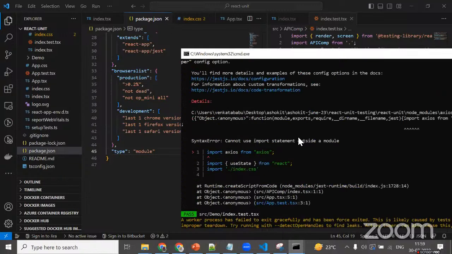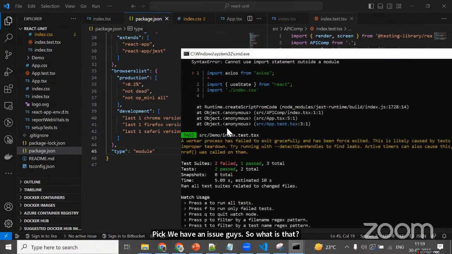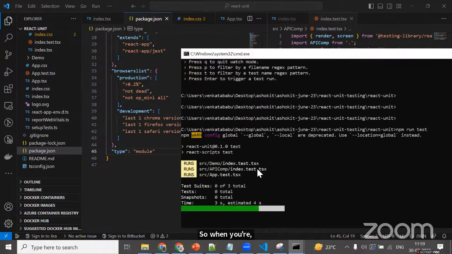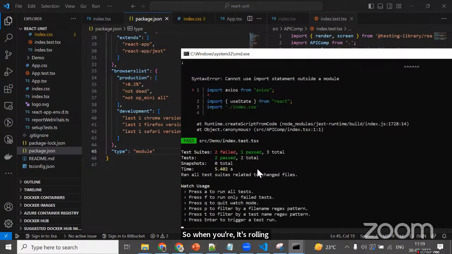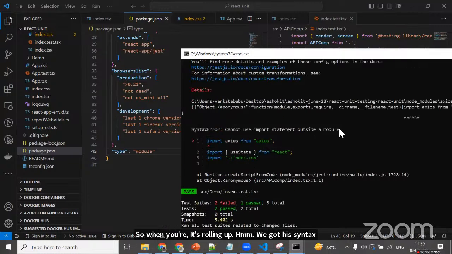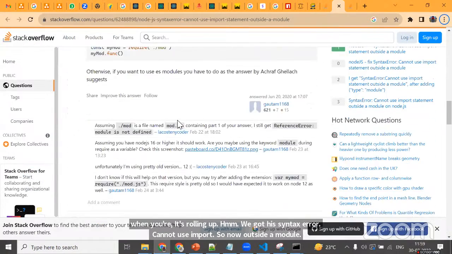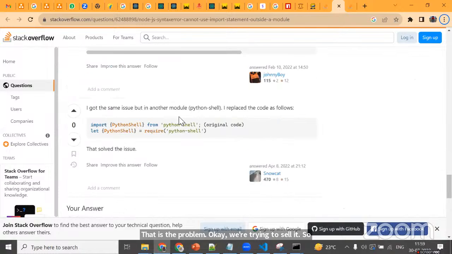We have an issue, guys. So when you put in Axios, we got that syntax error: cannot use import statement outside a module. That is the problem. We're trying to solve it. So we need to add a dependency in the package.json. I missed it.